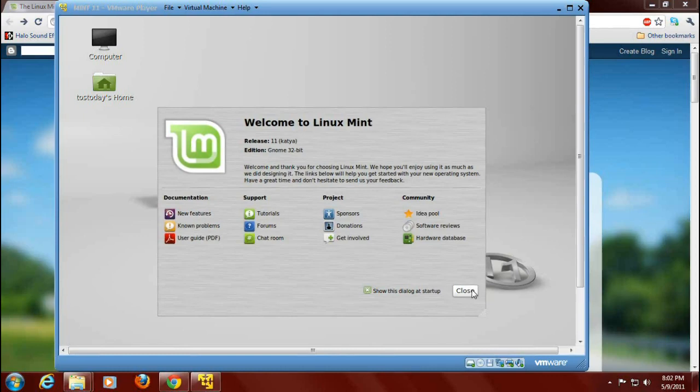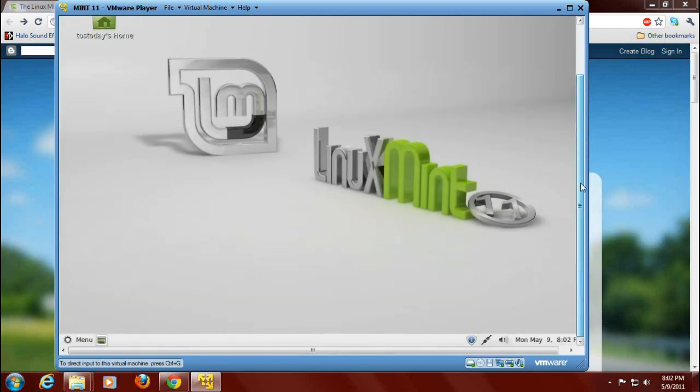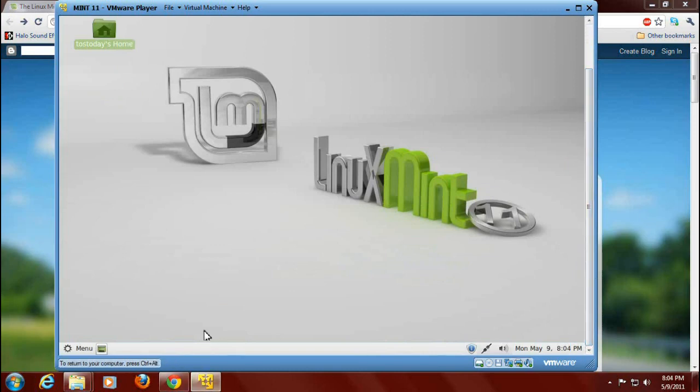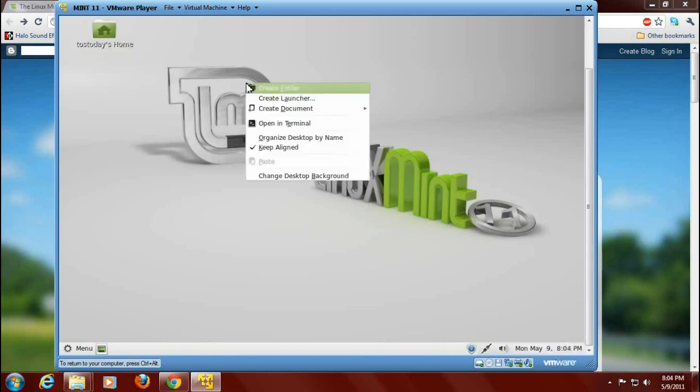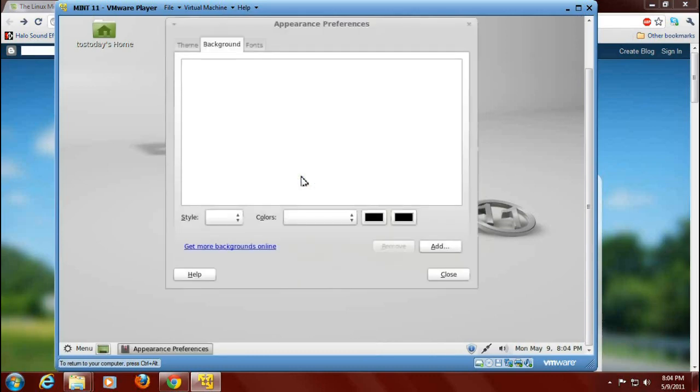All right, this looks about the same as Linux Mint 10. Click close. Nice default wallpaper here. Very nice. Okay, the computer icon and my home folder look the same. At the bottom we have the menu, and of course the time and date to the right. This looks to be about the same. If we right click, all right, the usual menu, submenu. Let's click change desktop background.